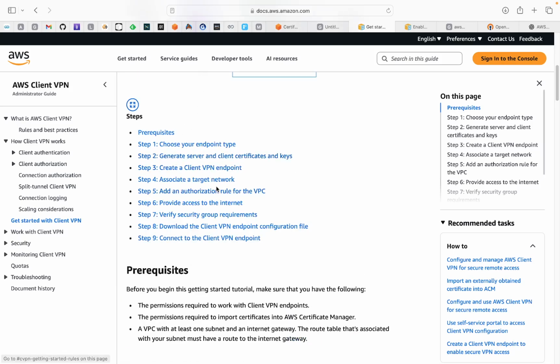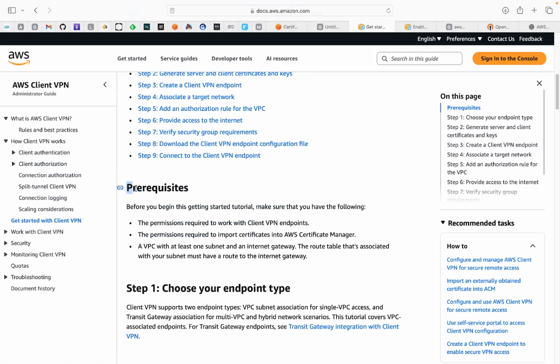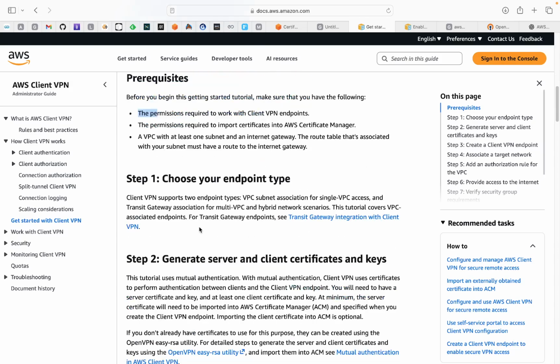All right, so if you go down, prerequisite, you have your AWS account, you have all the permissions, we're going to create the endpoint. We're going to start with that. We've got two types of endpoint. We're going to use the VPN endpoint, just a single VPN. If you want to connect to multiple VPCs, you can create what we call a transit gateway, connecting to multiple VPCs. So we will use the single one.